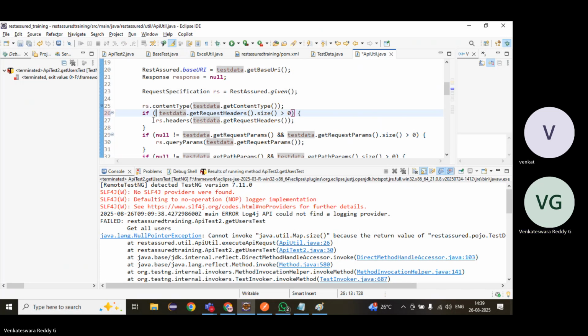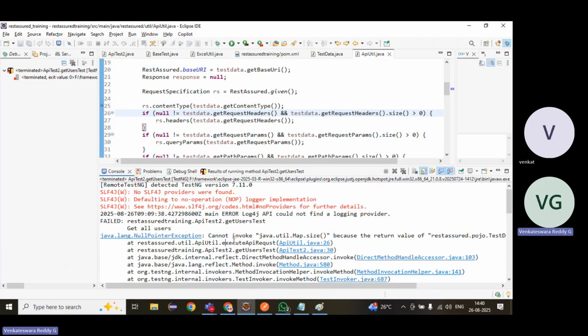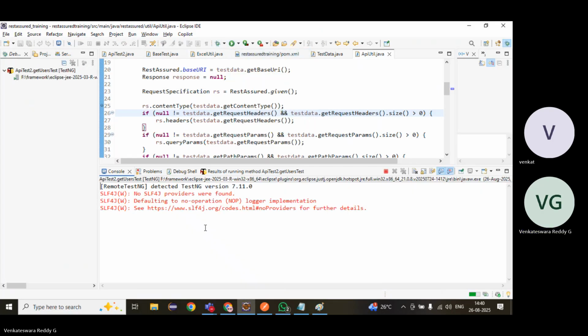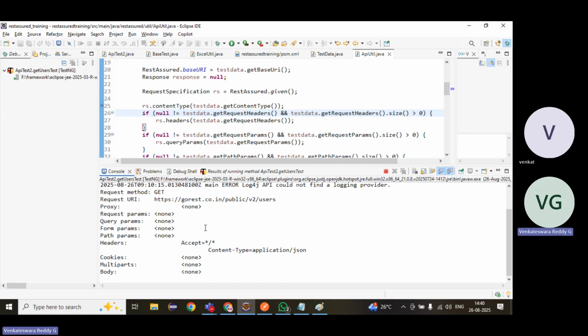That's why we are getting the null pointer. So make sure we do the null check and the size greater than 0 check, both. Okay, now we started triggering.